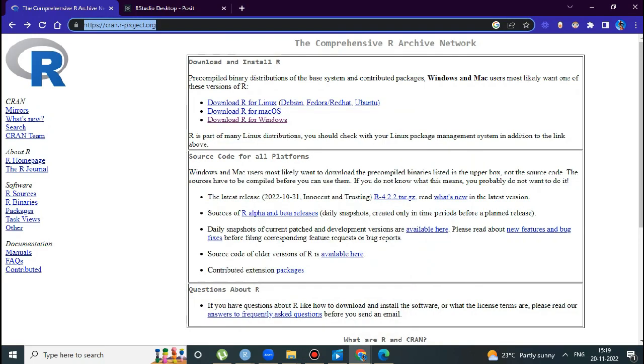So in order to download R, you need to go to this website, that is cran.r-project.org. Here you will find R program for all different OS like Linux, Mac OS and Windows. You can install any of the above as per your laptop or desktop OS. So you need to click these links in order to download R.